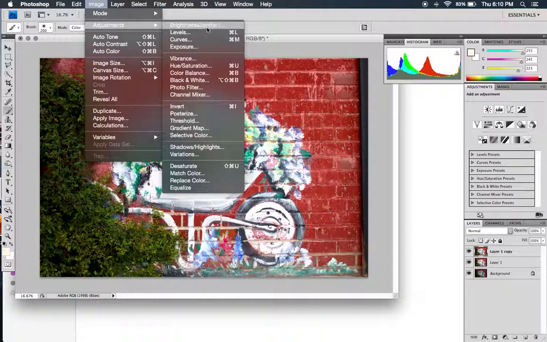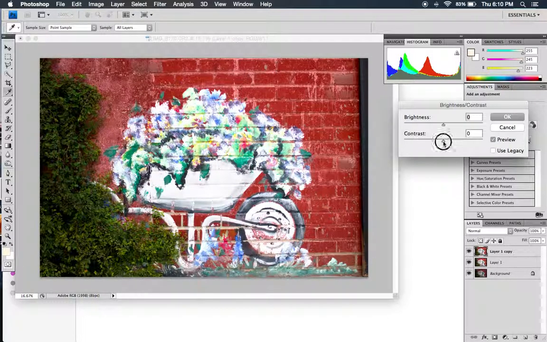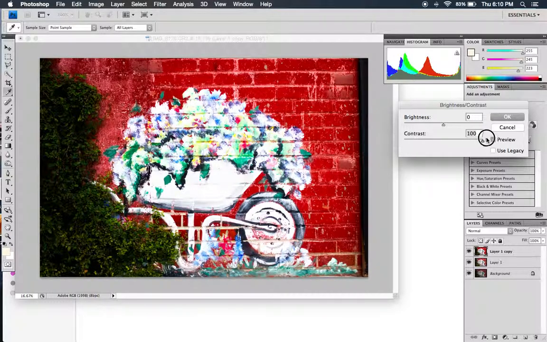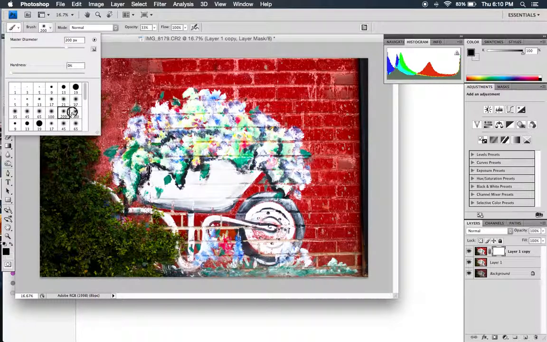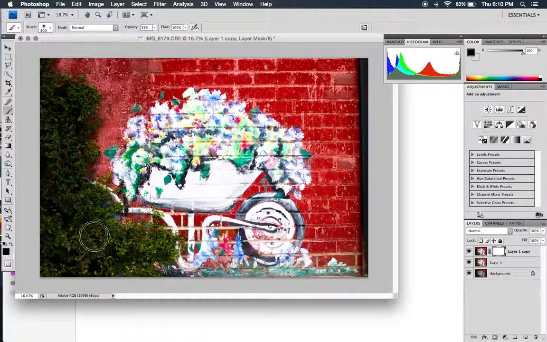Okay, so we'll go to contrast. We will up the contrast. So, all right, that looks good. Press OK. We'll go to layer mask again, and let's increase the brush size. We will paint in black to bring this color back.